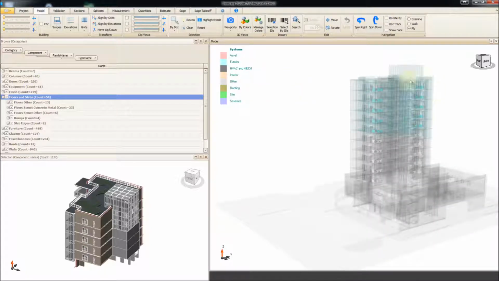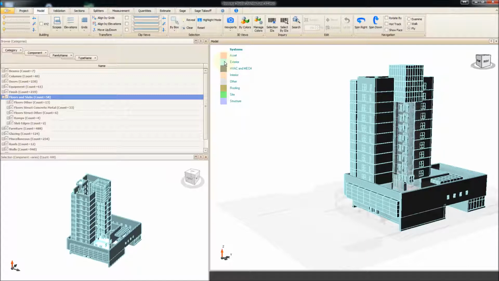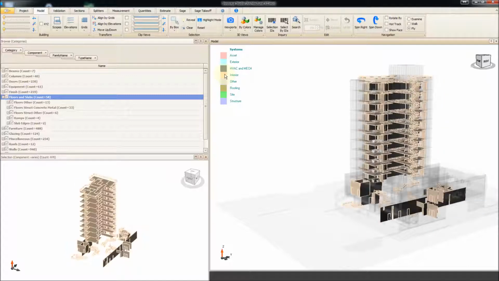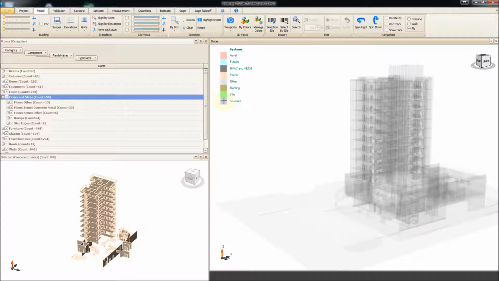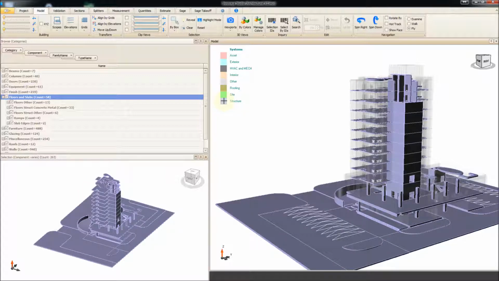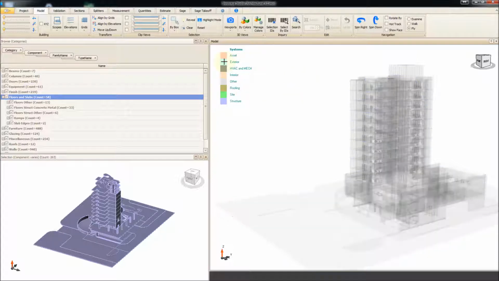So now notice the model is grayed out, and when I click one of these system groups, you'll see they're highlighted by that color coding we have here. So there's the exterior elements, there's the interior elements, and structure. So again, we're just using the element properties, this time just to look at the model with a color coding. We can even use this to start validating the model.